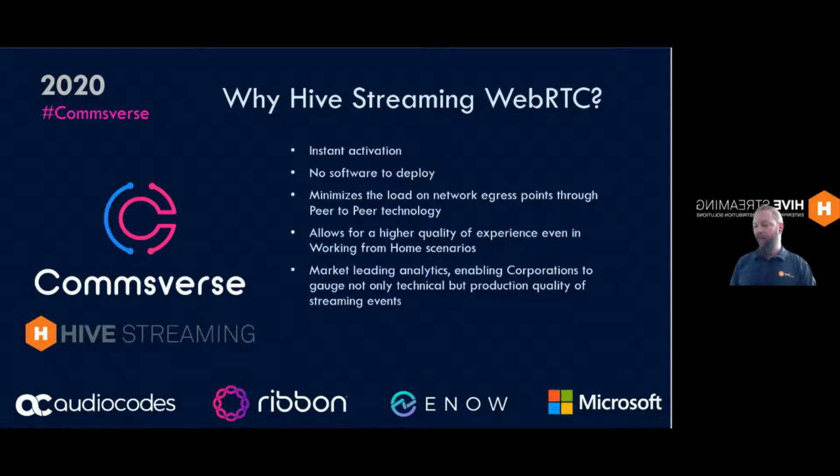The other major benefit to this is also that in these circumstances that we are seeing right now, with a large portion of the workforce working from home, the Hive technology in itself allows for the working from home users to actually generate an additional buffer as part of joining the event itself and consuming the event.